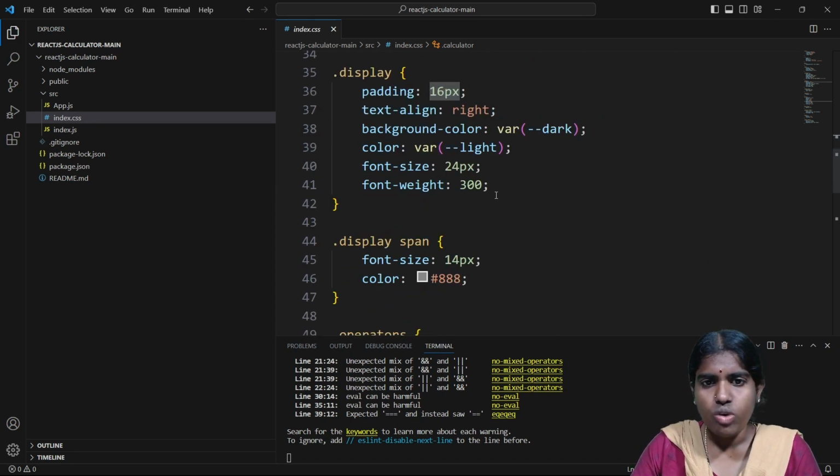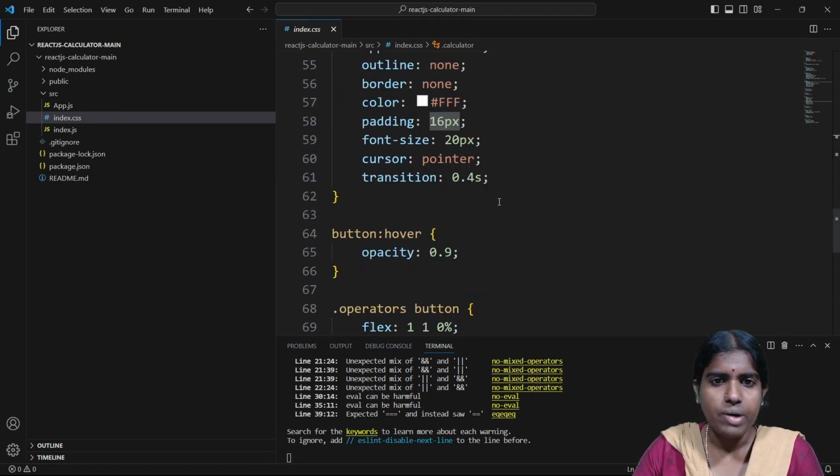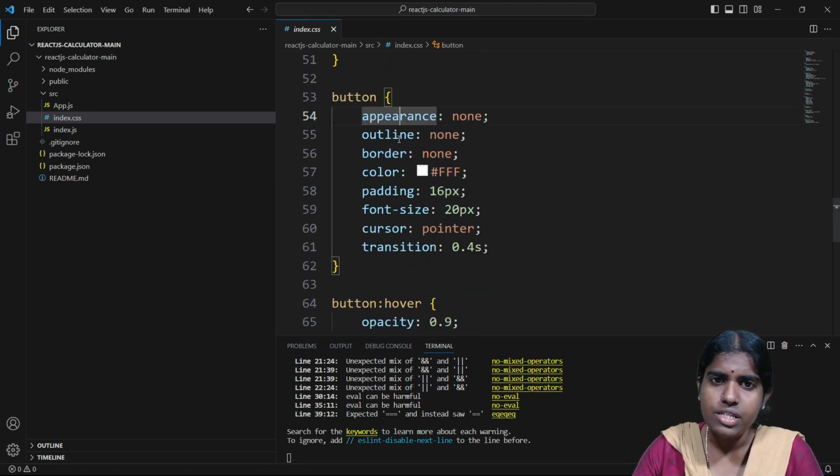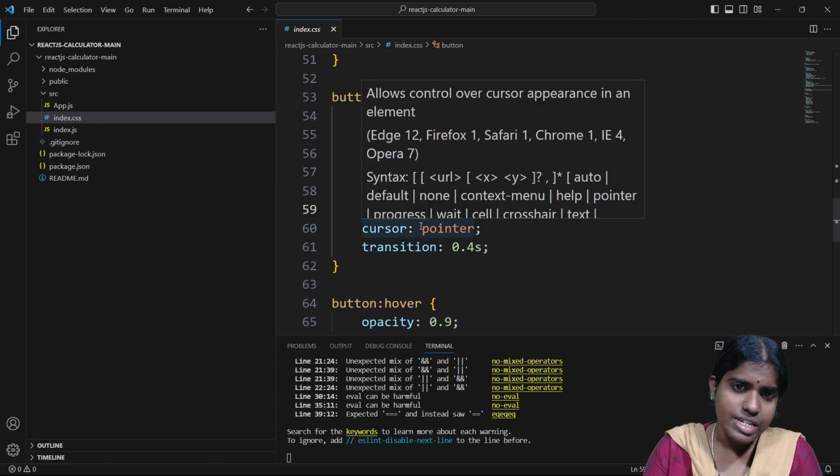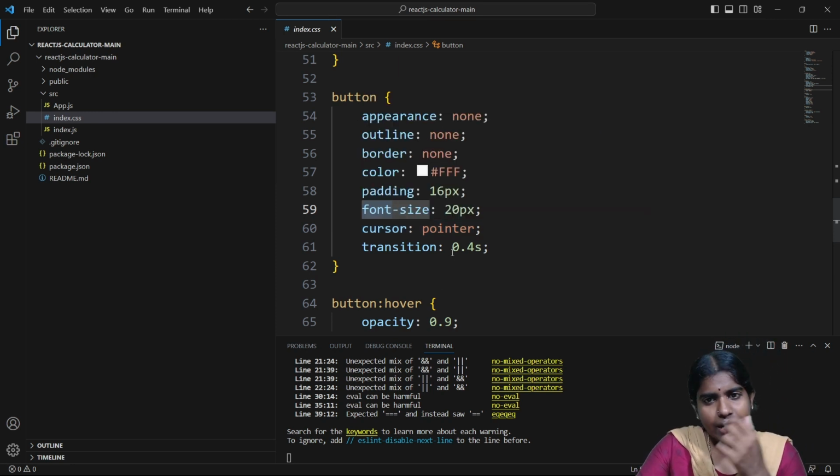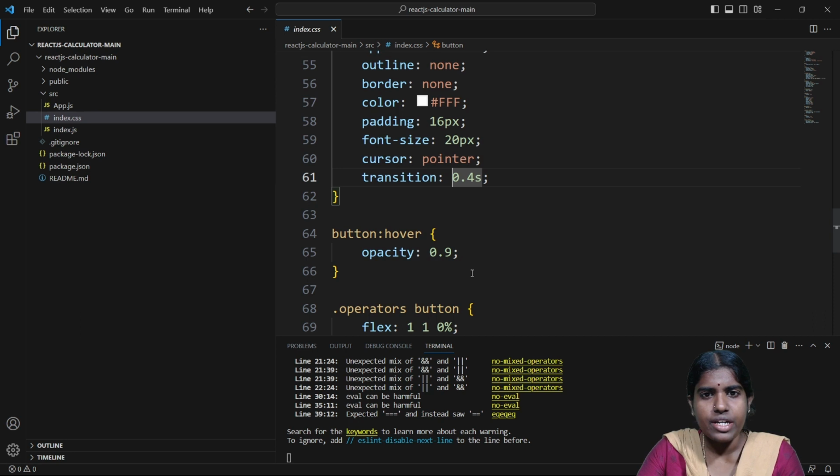And display. So what are all the different displays and operators, buttons? I have appearance, outline, whatever is the border color, padding, font size. When I am going to display any button, whatever is the font size, it can contain up to 20 pixels. And transition, for example, 0.4 seconds.